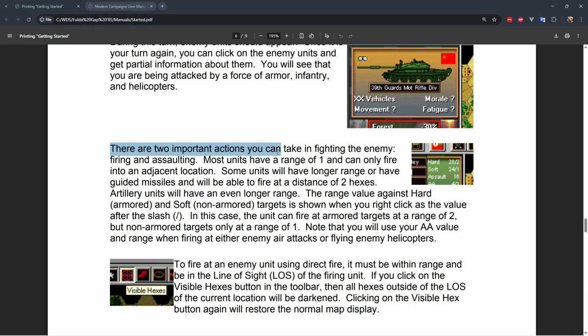There are 2 important actions you can take in fighting the enemy: firing and assaulting. Most units have a range of 1 and can only fire into an adjacent location. Some units will have longer range or have guided missiles and will be able to fire at a distance of 2 hexes. Artillery units will have an even longer range. The range value against hard, armored, and soft, non-armored targets is shown when you right-click as the value after the slash.